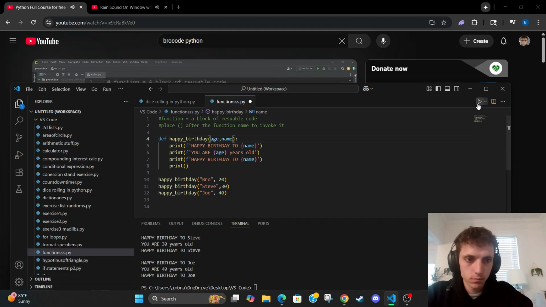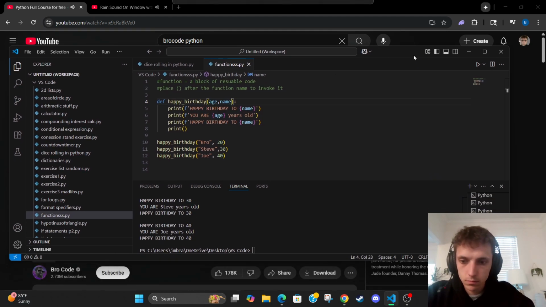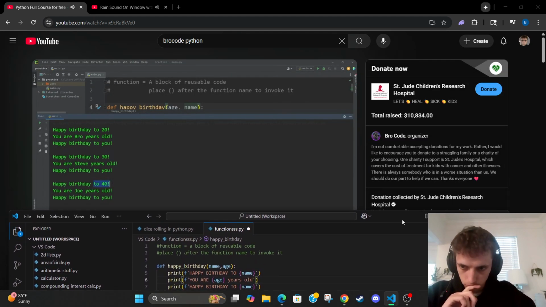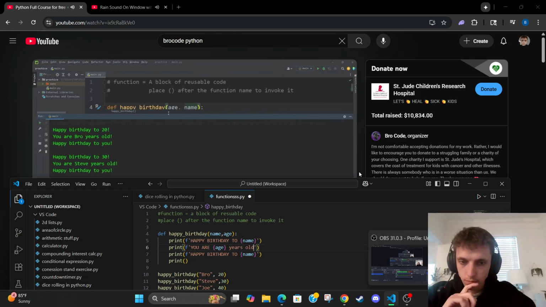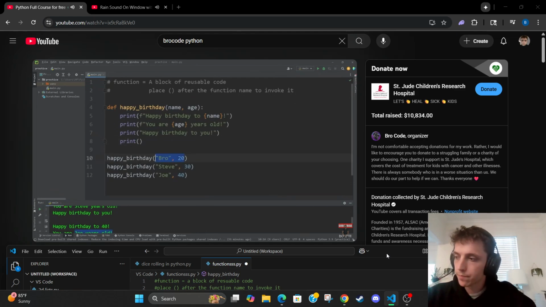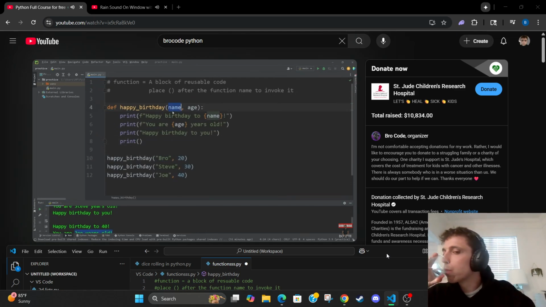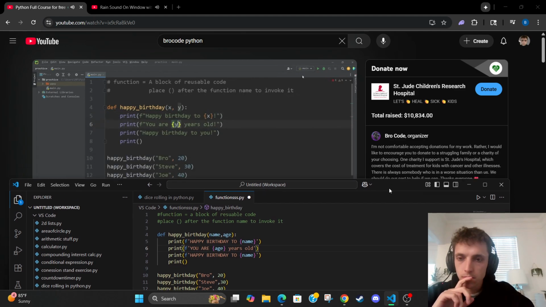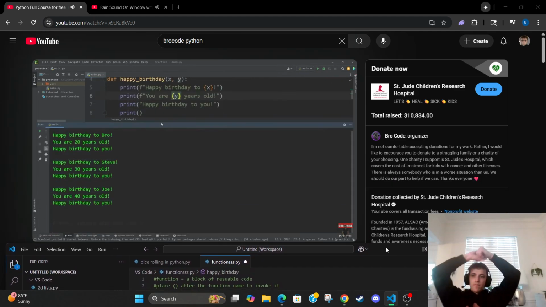Happy birthday to 20. You are bro years old. Happy birthday to 30. You are Steve years old. Happy birthday to 40, you are Joe years old. So the position of the parameters does matter. Same thing goes with the arguments. You also could name these parameters something unique. Maybe X and Y. Happy birthday to X, you are Y years old. That's also valid.